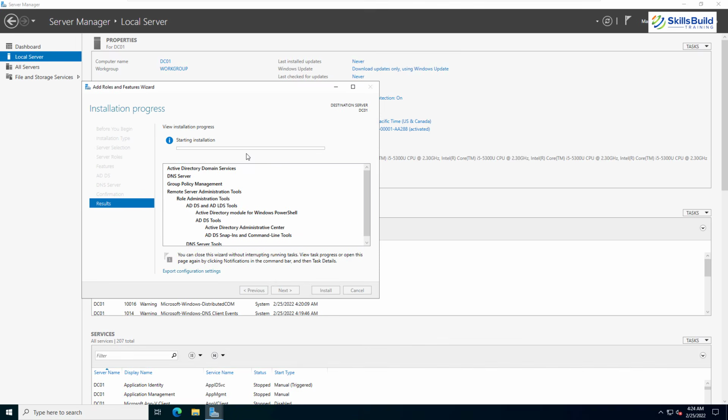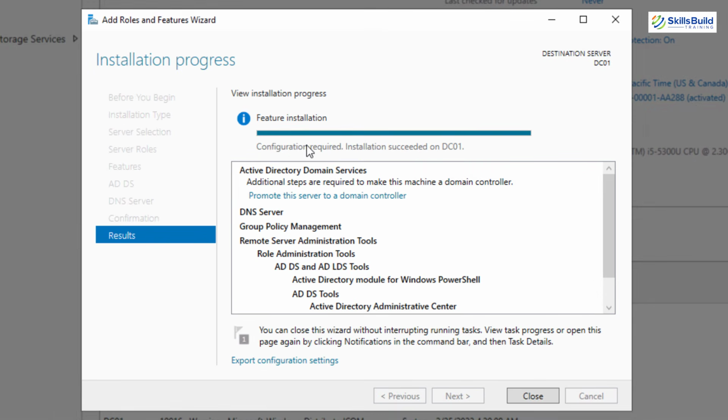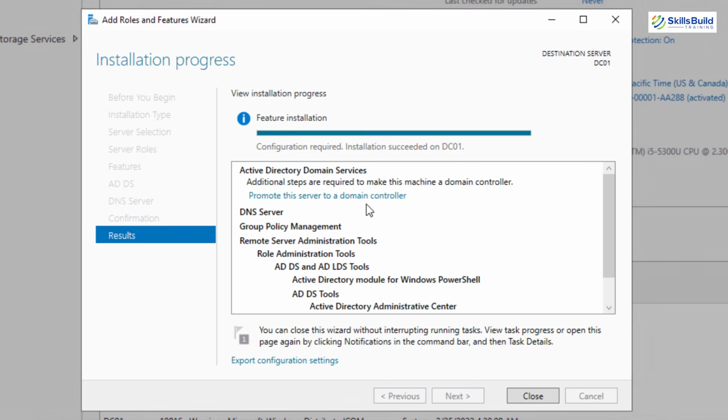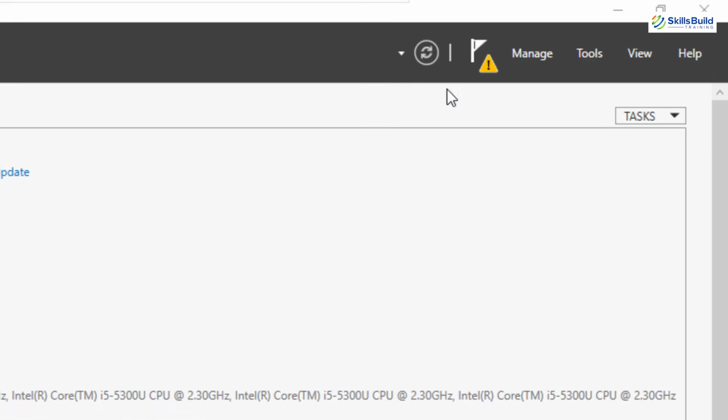After we are done with the installation, there are some other configurations that we also need to do. So we will wait for this installation to complete, and then we'll move towards the configuration that needs to be done. So we are done with the installation here, as it says installation succeeded on DC01, and it also says configuration required. So if you see at the top, we have a warning message.